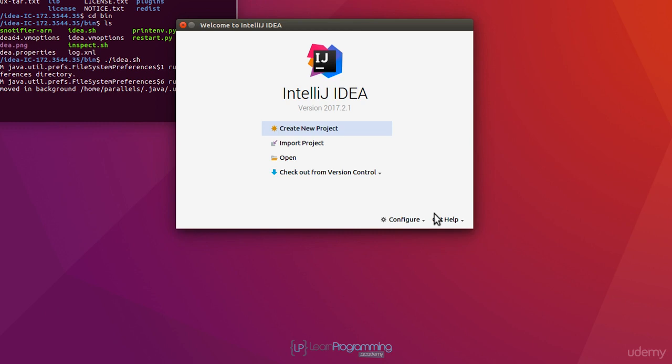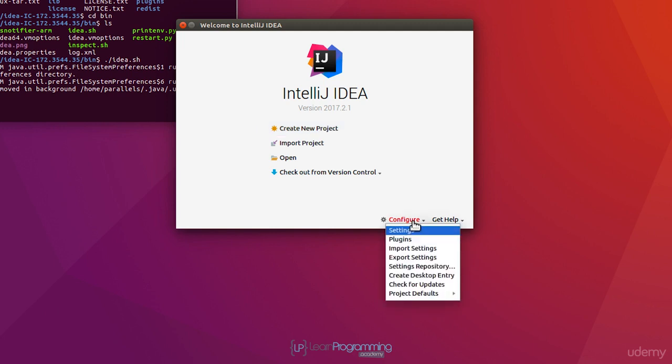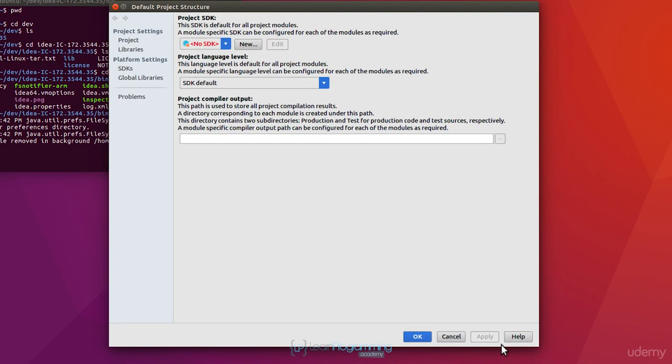There's a few settings we need to configure. So to do that, we're going to come over here and click on Configure. Come down here to Project Defaults, then select Project Structure. And what we need to do is configure a project SDK. If I click on that at the moment, you can see clearly there's no SDK defined. So what we need to do now is associate the Java development kit that we installed in a previous video with IntelliJ. So to do that, we're going to click on New and come over here and select JDK.